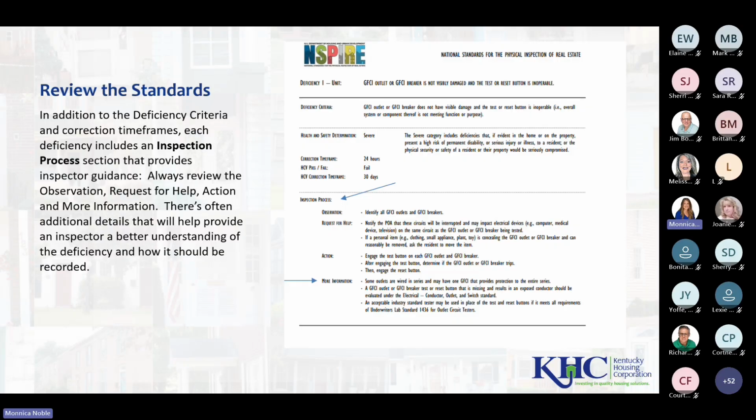Each inspection standard will now include more detailed information for each deficiency. It's important to review each section thoroughly, especially the inspection process. You'll note that the inspection process provides guidance that ensures inspectors apply the standards accurately and consistently. And we really want to thoroughly look at this because when you come down to the bottom, you can see the bottom arrow points out more information. That more information section oftentimes will offer additional directives to ensure that a deficiency is accurately recorded.